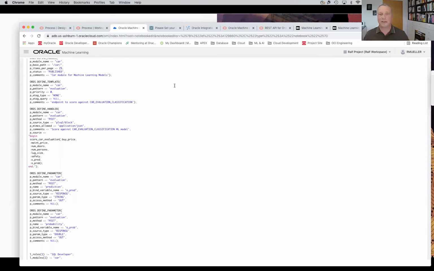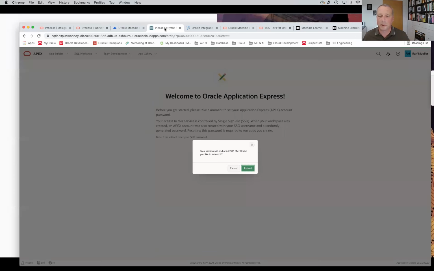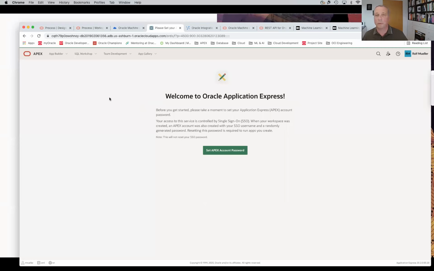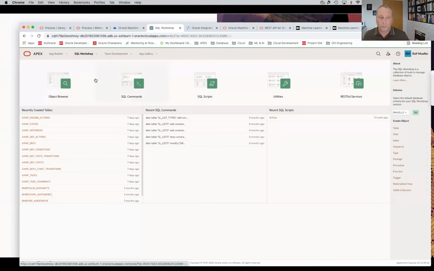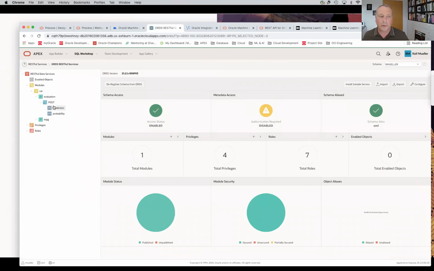But in reality, I tell you, what I did was the following, because what is coming with Autonomous Data Warehouse is an ORDS and Apex environment. And what I did is I came here into RESTful Services, and I created a module here for the car evaluation and for the MPG.